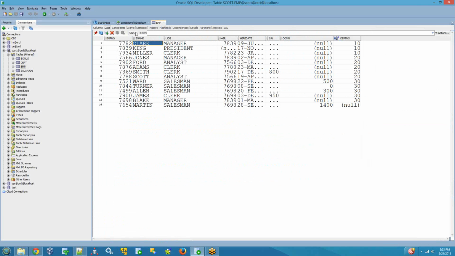Everybody is in class or somewhere else? 7839. 7839 is the manager, right? It is 7839. 7839 is King. So the clerk's manager is King. So the same table has a reference to itself. The self join is linking the same table to itself.